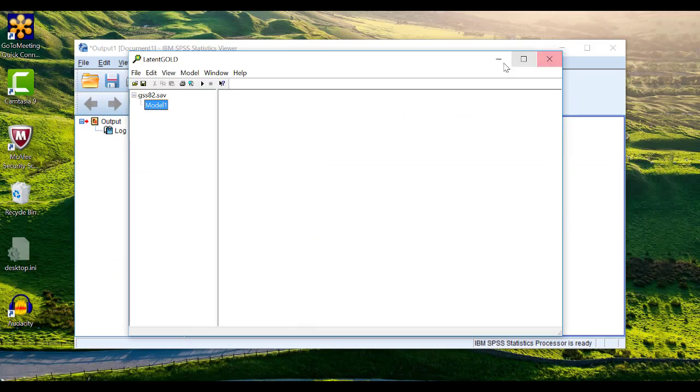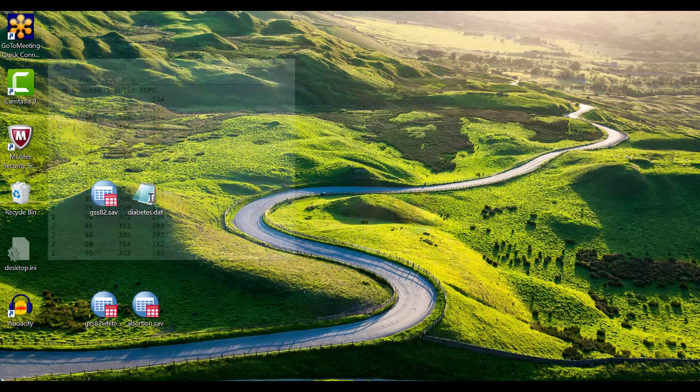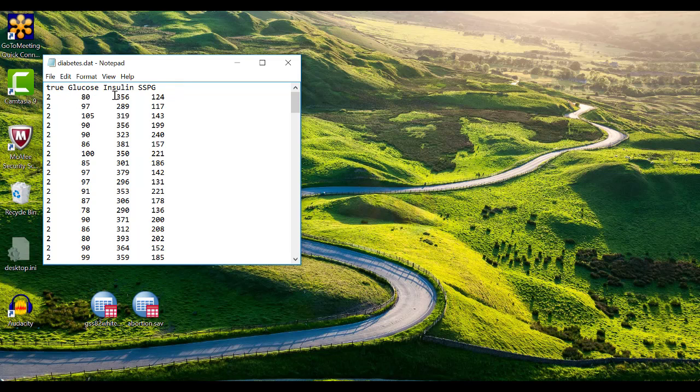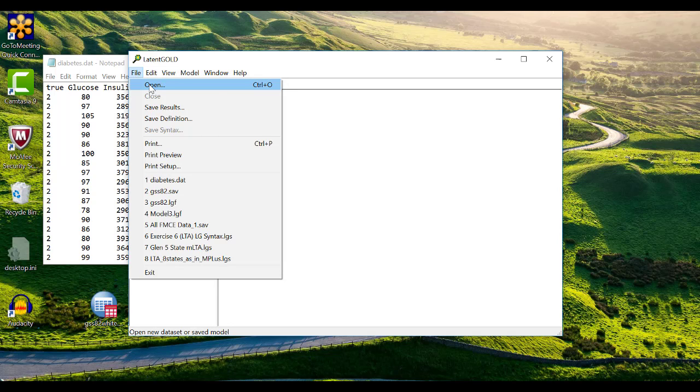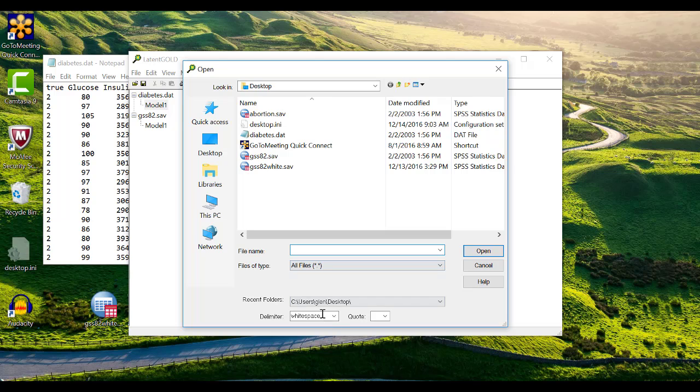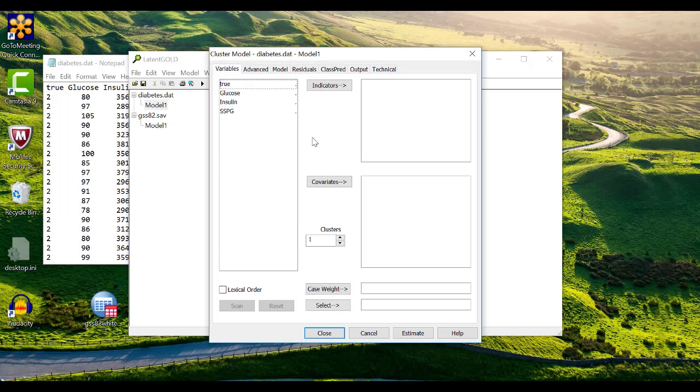Latent GOLD can also read data from text formats. I'm going to open this diabetes.dat file and show you that the names of the variables are included in the data file as the top row. If I go to Latent GOLD and go to File and Open, I get a dialog box that includes this diabetes.dat file. But also at the bottom of the dialog box, there is a delimiter drop-down menu where you can specify the properties of the data file. Latent GOLD can read in files where the values are separated by tabs, by commas, or by any amount of spaces. Opening the DAT file and opening the GUI, you can see that the variable names have been imported.